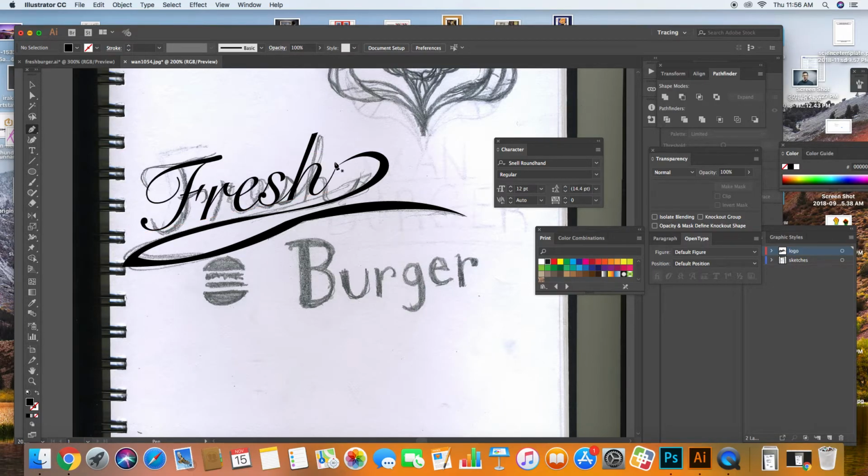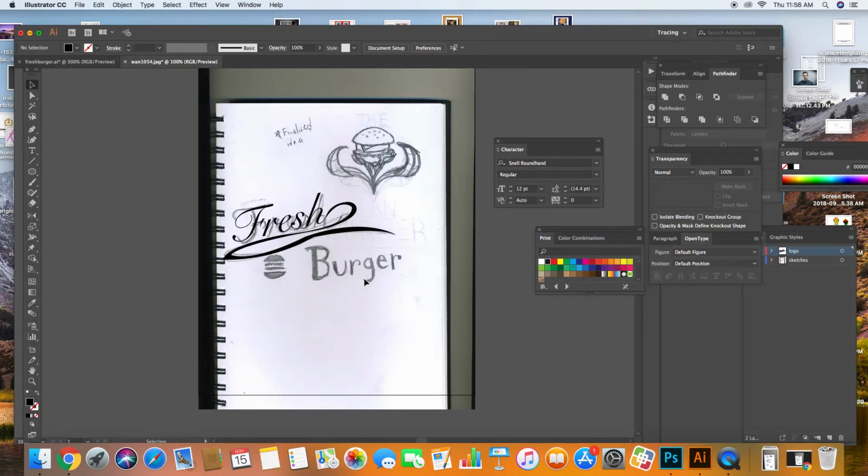So I'm actually going to draw a little bit more on it. You don't have to exactly trace what you drew. You can always make changes and adjustments as you are working. If you feel like you can do a better job on what you did in your sketches, then always feel free to change up those things.